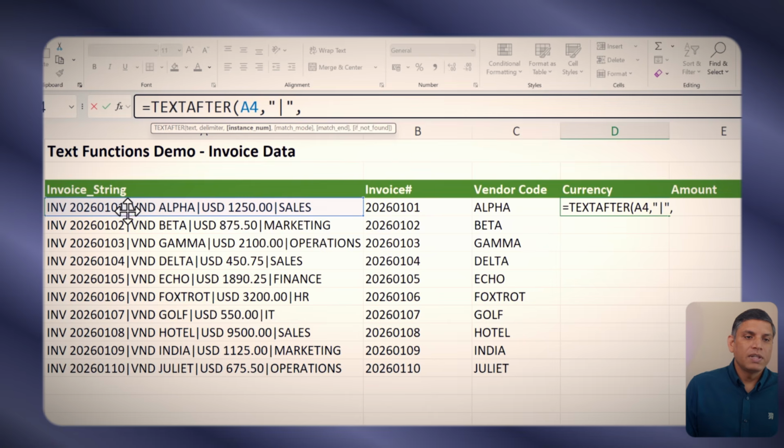Now this will give you VND alpha USD 1250 sales. We are not looking for all of that, and that's why instance number plays a good role. Instance number means first instance of pipe, second instance of pipe. So I would say use text after in this cell based on this delimiter, but the first one should not be used.